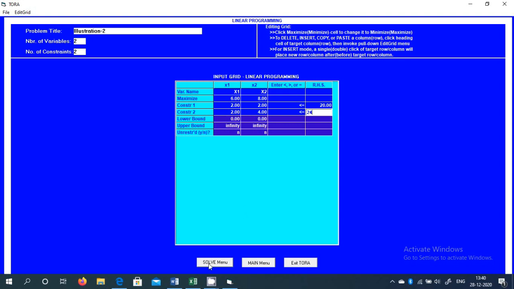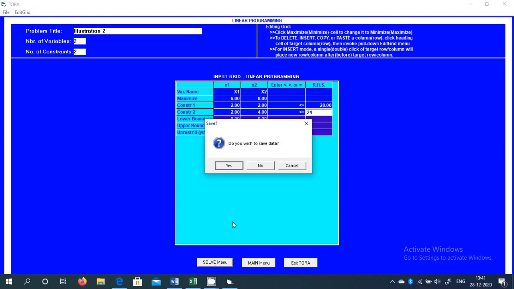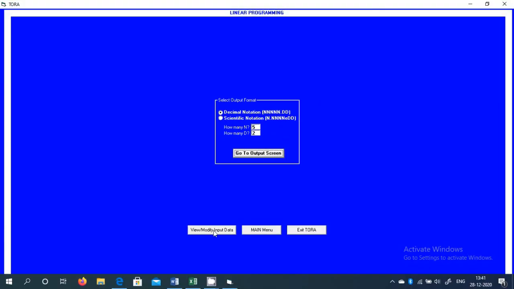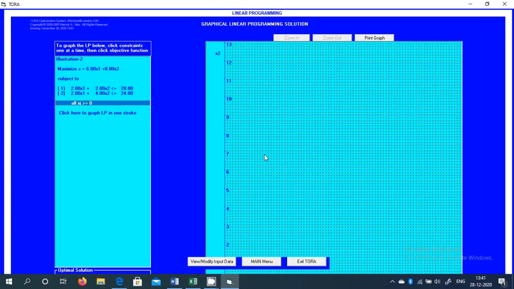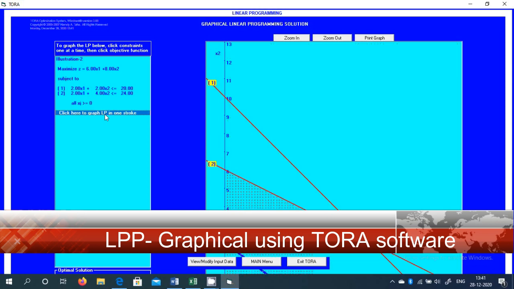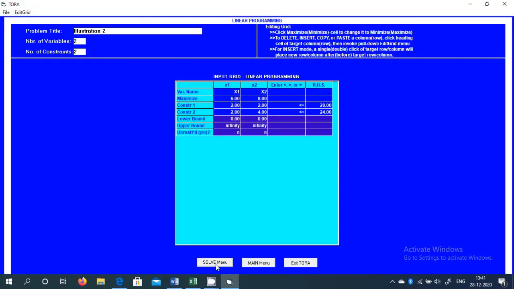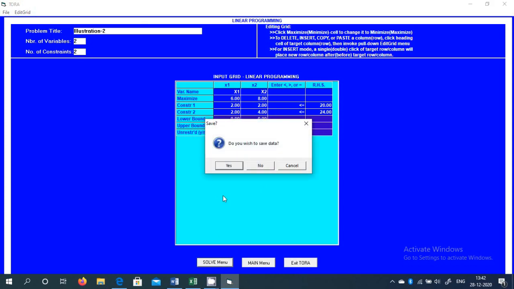Then I'll press solve menu. I do not want to save the data. Solve problem. First we'll see the graphical one. Go to output screen. We have to click over here and you can see this is the optimum value it is showing over here. Now again I'll go for the solve menu.